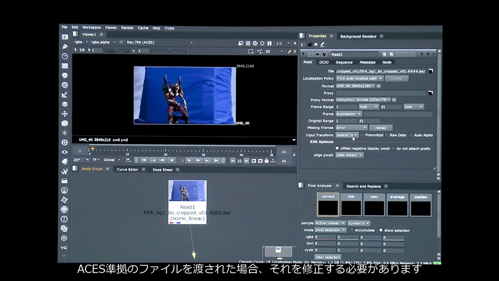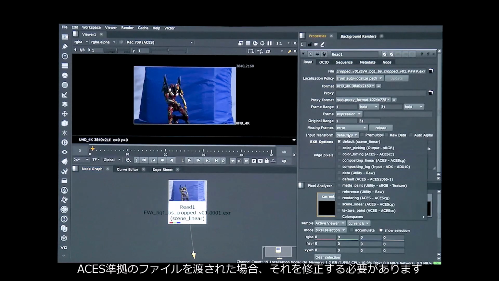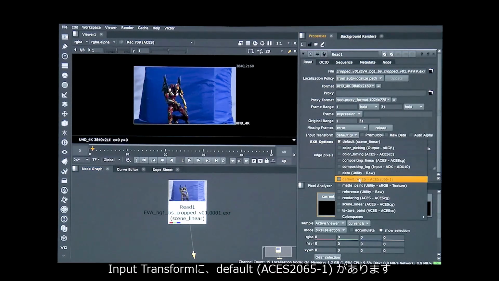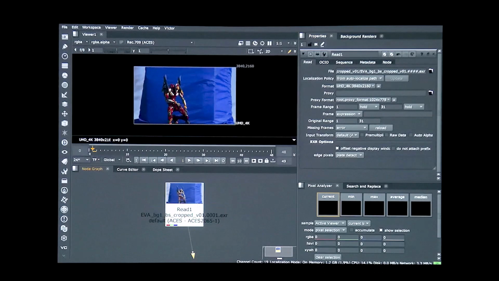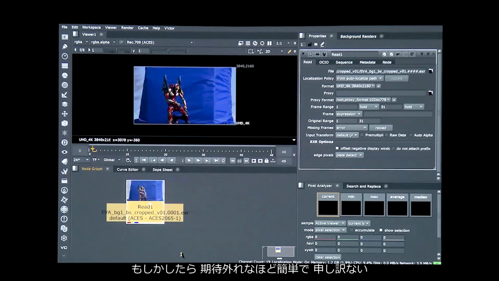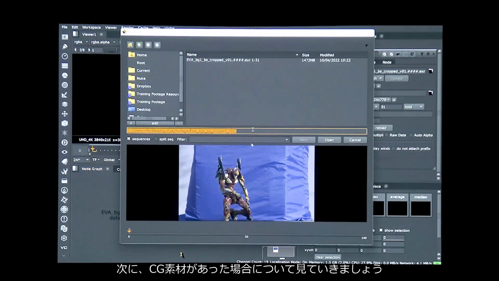If you want to correct that, because you should know if someone is giving you an ACES compliant file, you just go in there, and it's in here, the default ACES 2065-1. That's it. Now, that's it. It's very easy. I'm sorry to disappoint, because maybe you were expecting me to do crazy things, but it's just one button. So, and that is for that.